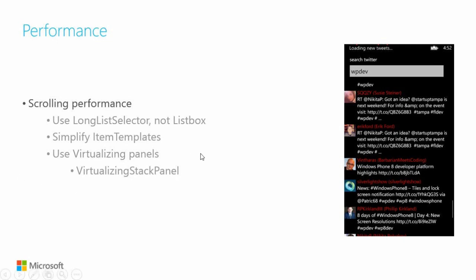We want to simplify our item template as much as we can. Like I said, if we have really complex objects inside of our list, it's going to slow it down. So if we can find ways to simplify those item templates, we're going to save ourselves a lot of memory there too. And of course, we can do things like virtualized stack paneling and virtualizing panels.